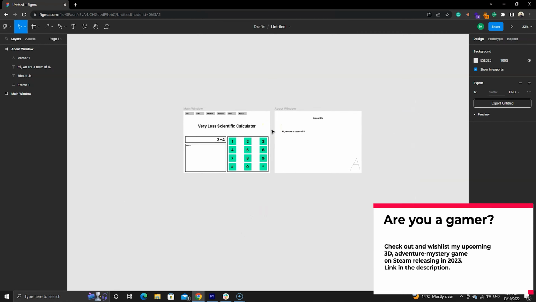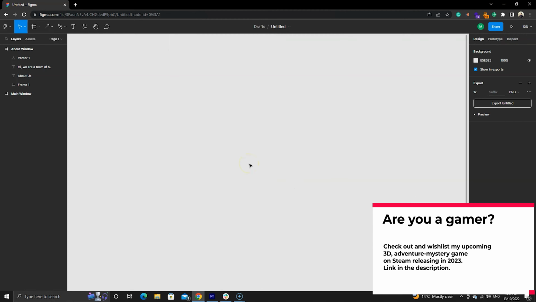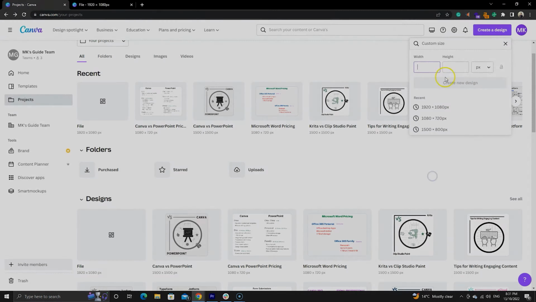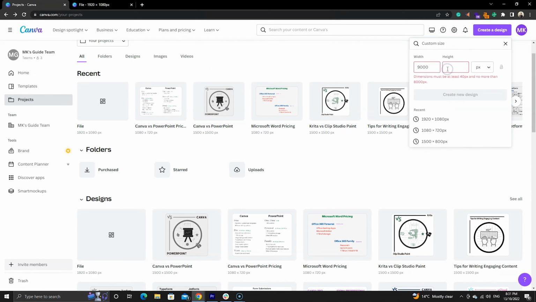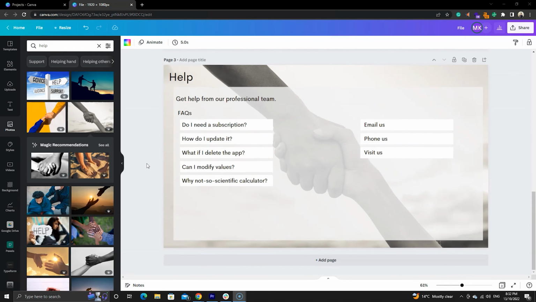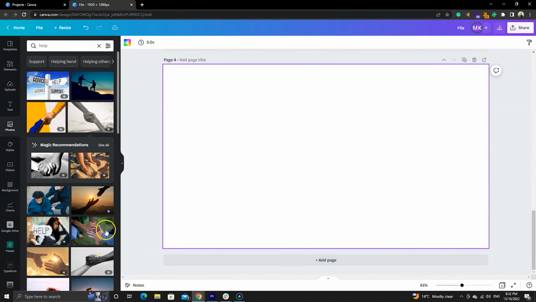Another difference comes down to page size. Figma does not limit design sizes. You add all the pages for a project in one canvas. Canva supports 8000 pixels by 3125 pixels at max, but you can add multiple pages to one design project.